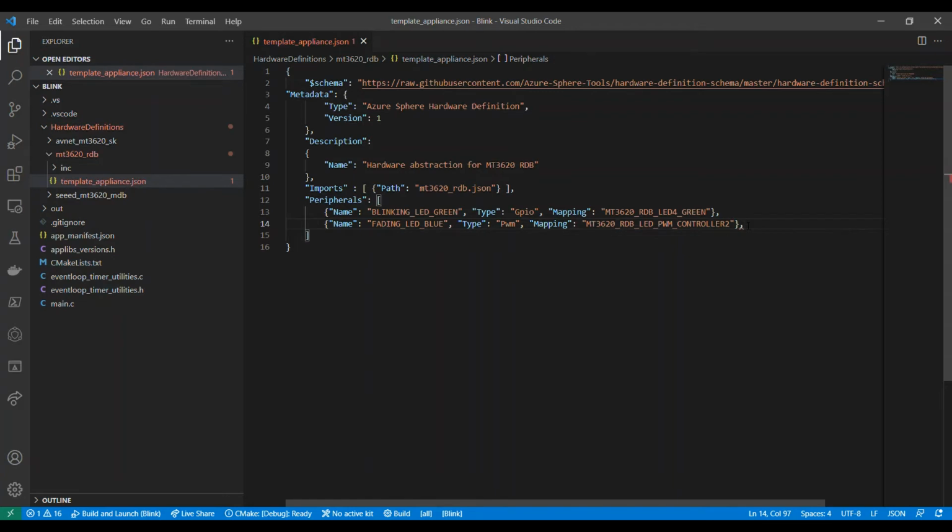But I'm not done yet. I'd like to add one more LED, this time another one that blinks on and off using a GPIO, and let's say I want a red one, so I'll add a blinking LED red of type GPIO. And then for the mapping, I'm going to base it off of this one. If I've got a duplicate mapping, I get notified, so I'm just going to change this to something else like red 1 LED 1 red.